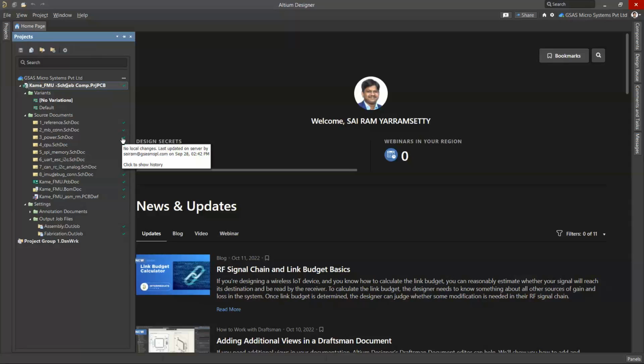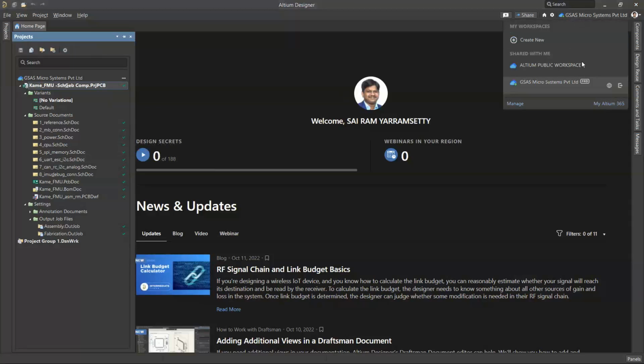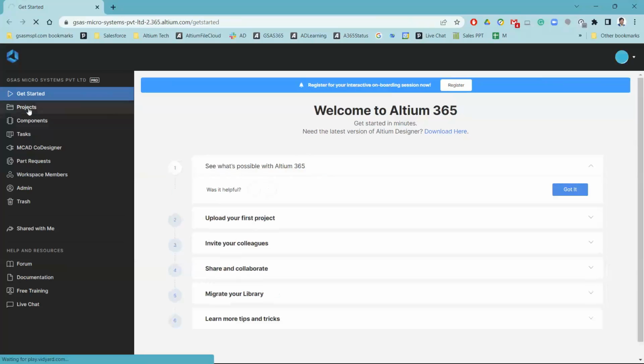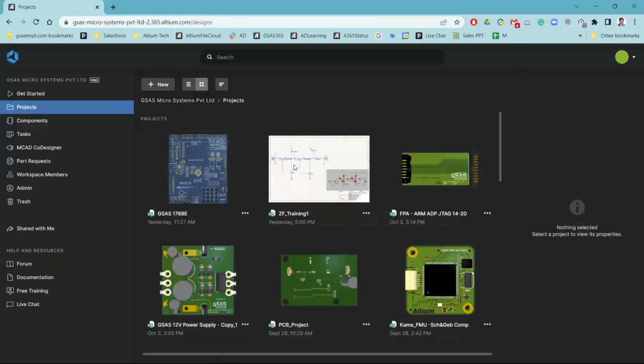Okay, now let us see how we can invite a team member and how we can manage the roles in Altium 365. For that, we need to jump into the workspace. If you click on here, you can see the available workspaces. If I click on this symbol, it will take me to the browser and open my workspace, where I can see all the projects I have managed in the cloud. It will be shown here.